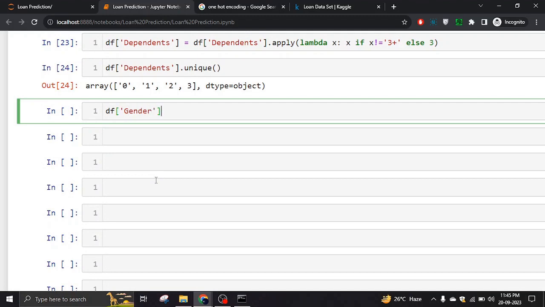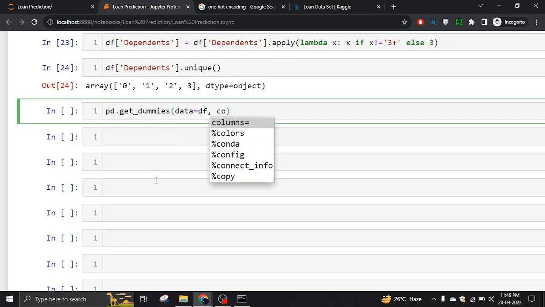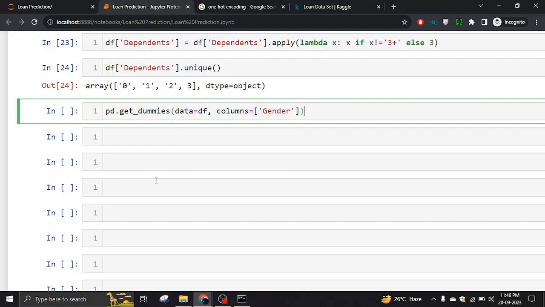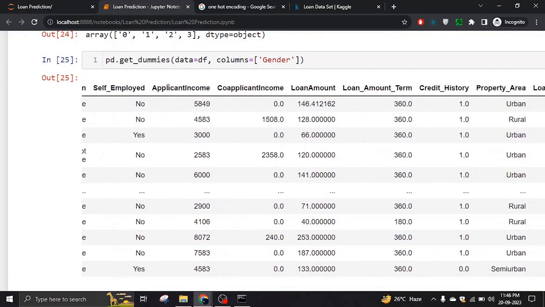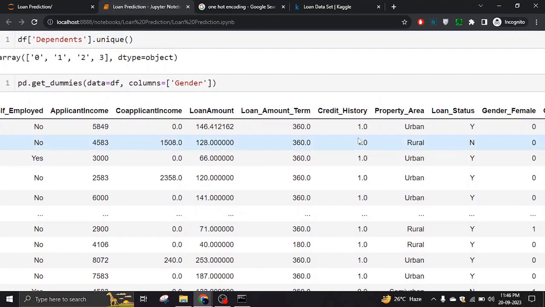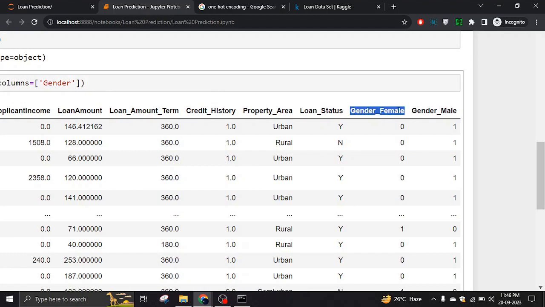So let me show you what I'm trying to say. It's pandas dot get dummies. I don't remember the method. Yes, it's get dummies. So I'm going to pass the data, where data is the data frame, and then the columns. Columns is gender. And then if I run this, as you can see, the gender column is gone. And if we scroll to the right, we can see that we have two other columns: gender male and gender female.